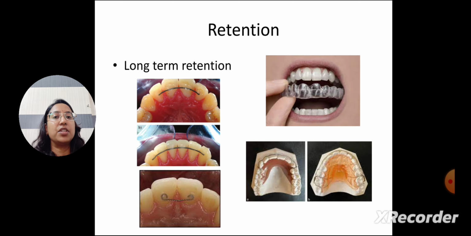So once the active treatment is done, we have to think about retention. Why? Because spacing has a very high relapse potential. So one method is giving fixed retainers. So in the upper arch, we can give from lateral to lateral or canine to canine. If it's only a midline diastema case, we can just give a fixed retainer between two central incisors. In the lower arch, we can give from canine to canine.